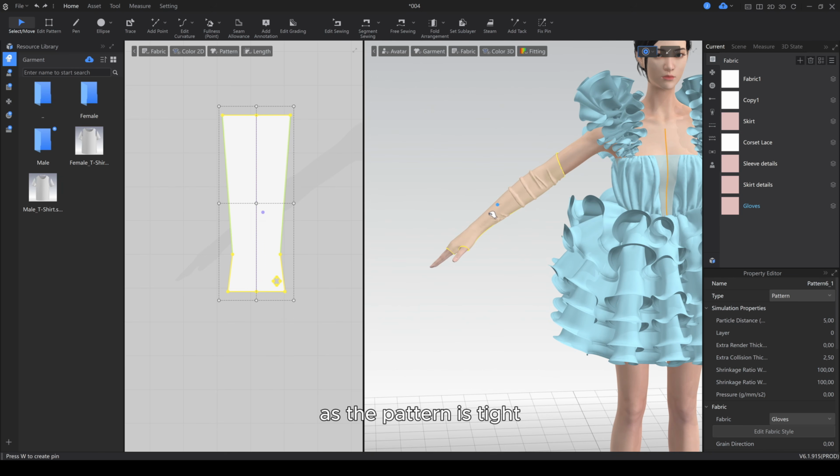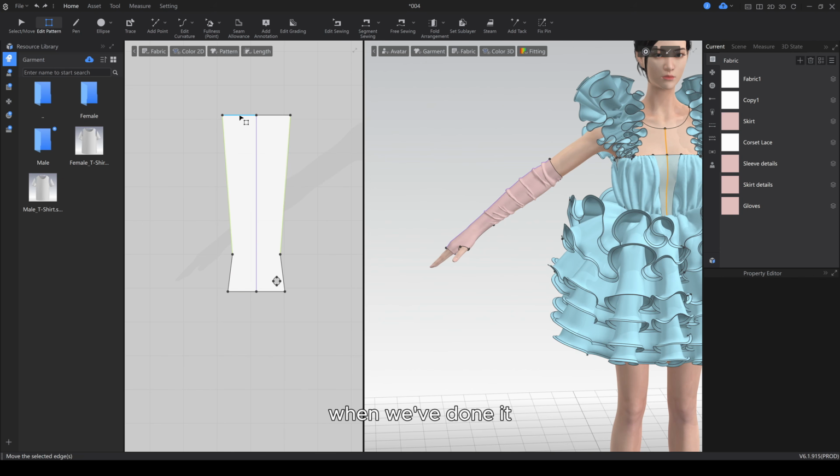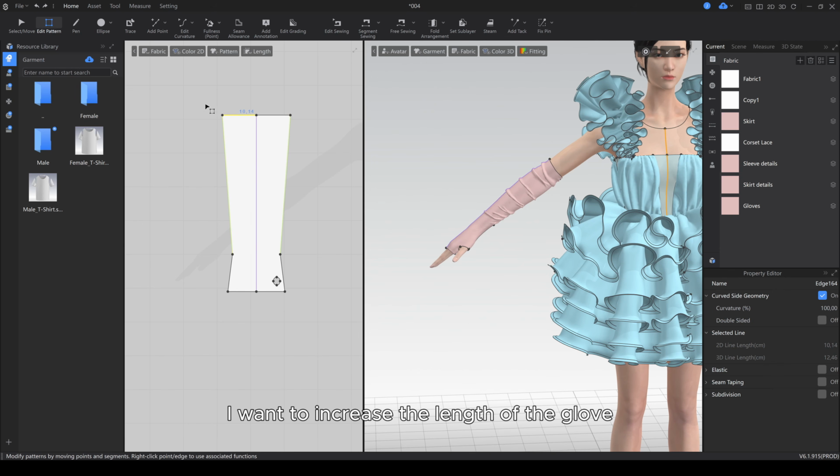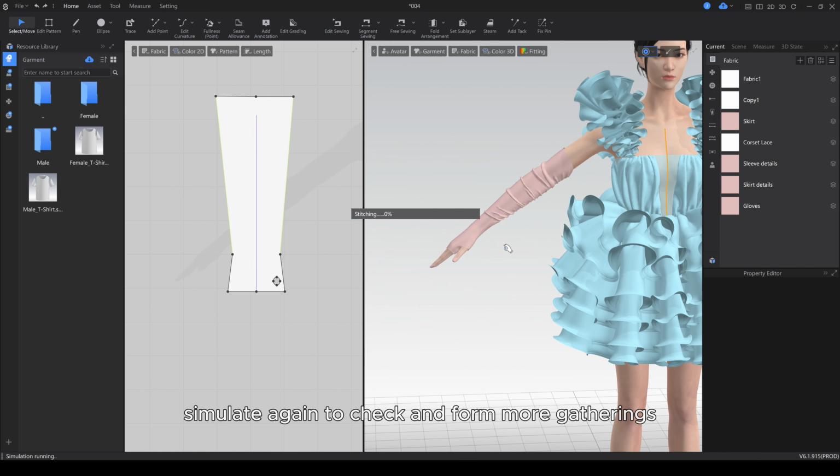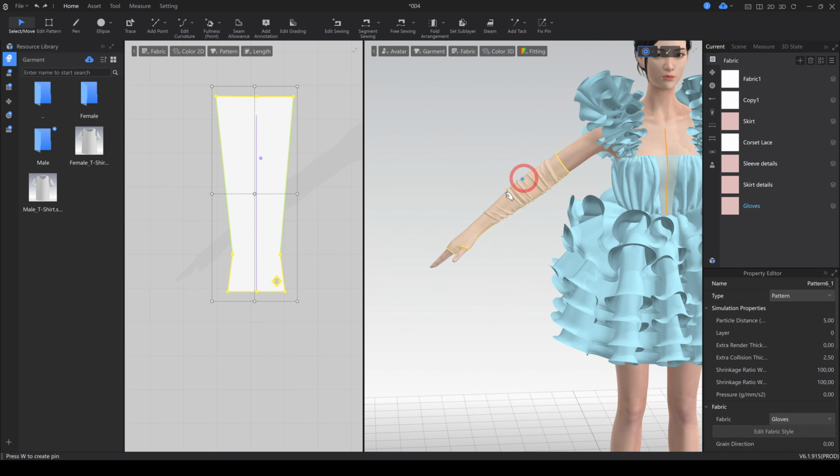As the pattern is tight, we need to move it and shape it during the simulation to form these gatherings. When we've done it, I want to decrease the length of the glove and make it a bit wider at the top. Simulate again to check and form more gatherings.